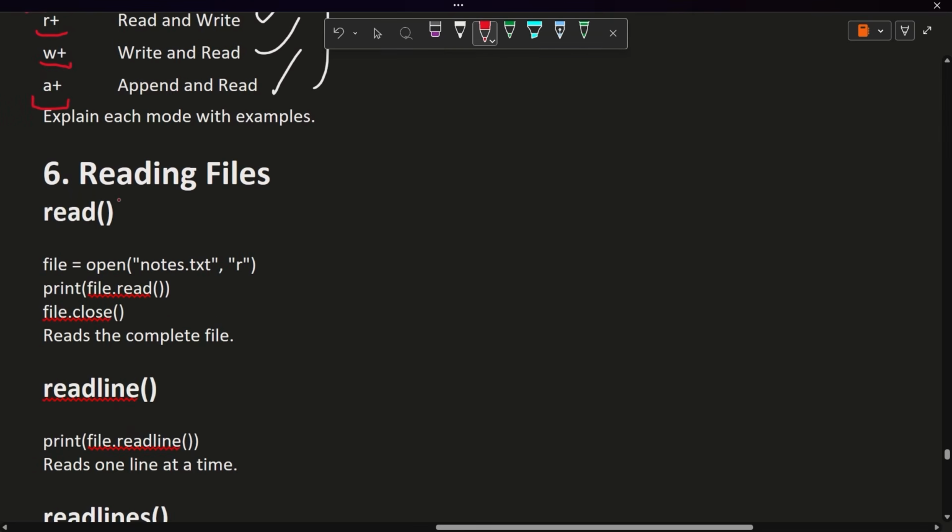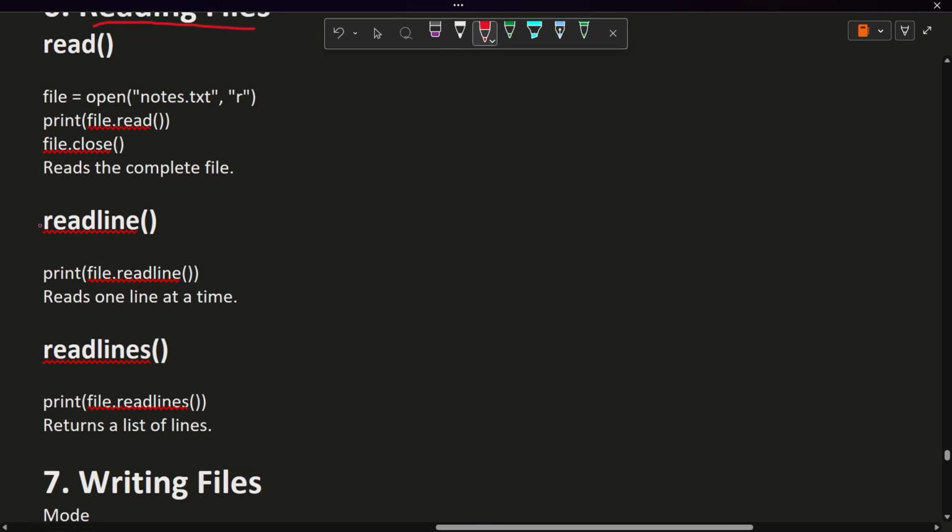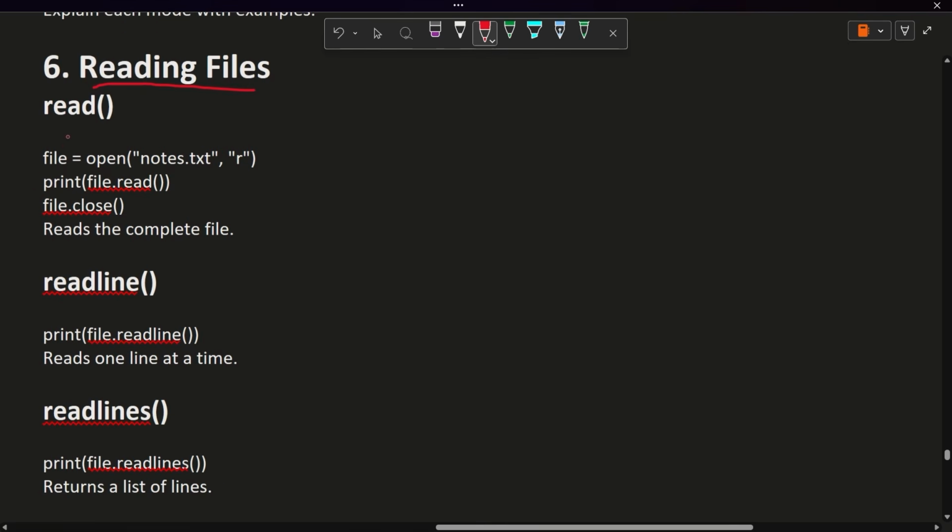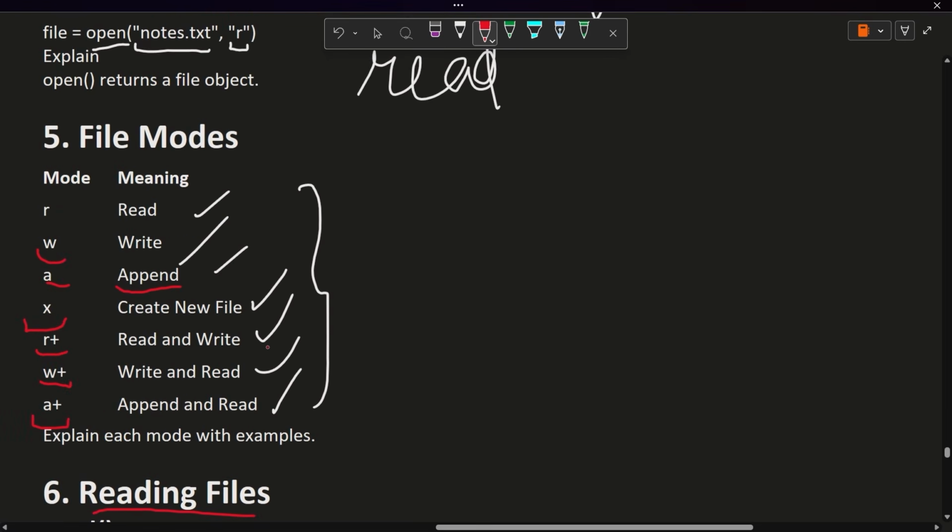So how we can read files is given over here. We have three functions to read files. We have the read function, then the readline function, then the readlines function. So what is the difference between the three? I will explain, but before that, let us create a file in Python using this X mode.